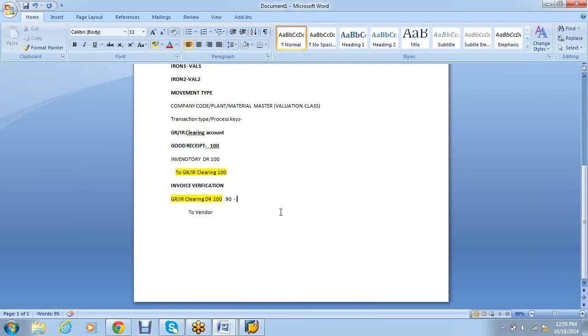Any question in this? No, clear. For example, you have ordered 100, but you have received 110. You have received the goods for 100, but the invoice is written for 110. So what will you do? You will request 10 additional goods to receive, or you will cancel this invoice and raise it for 100.